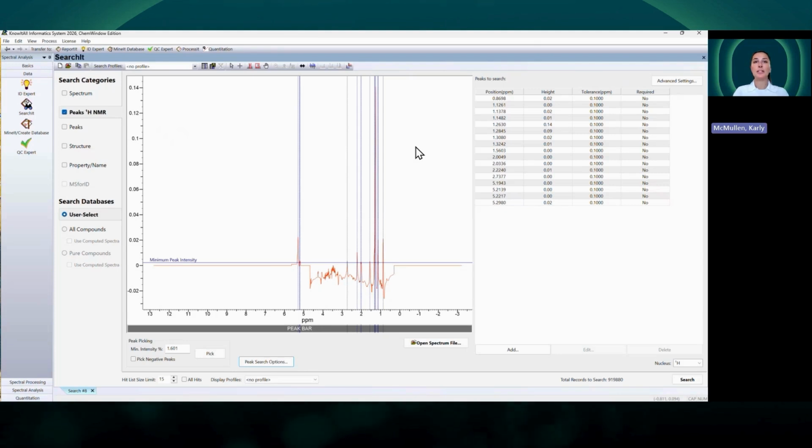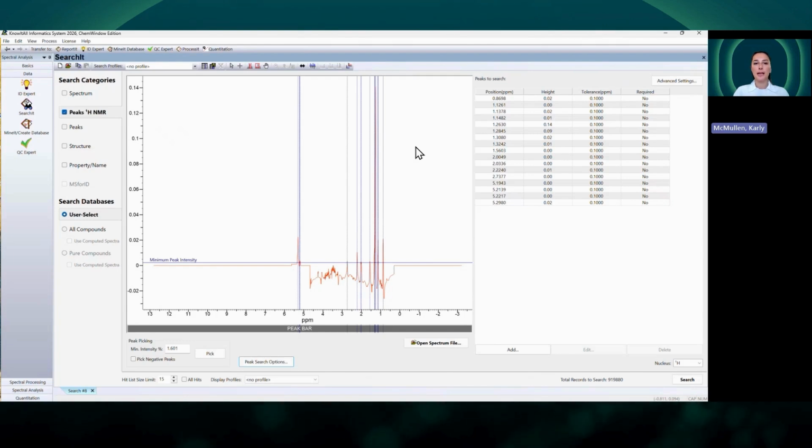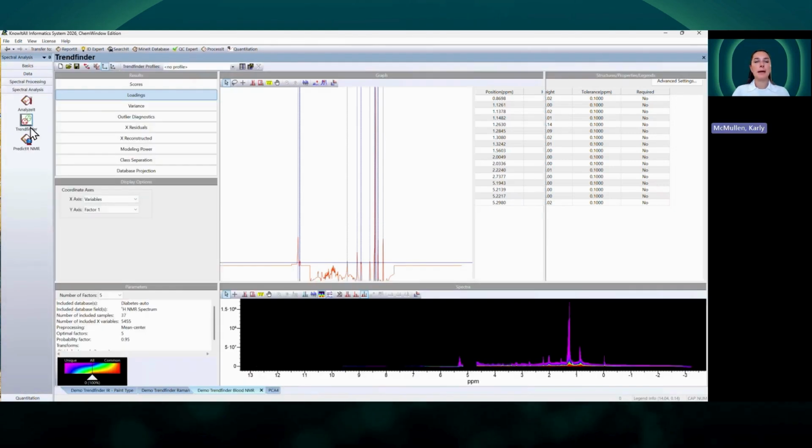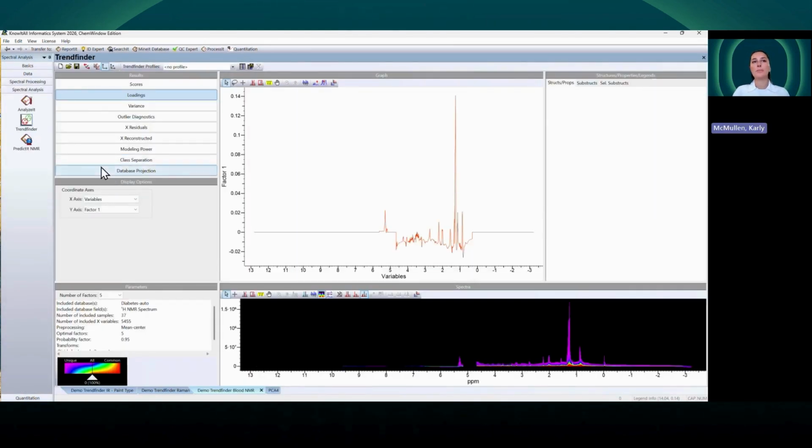So now we can go ahead and use this loading plot to see if we can match any of the strong peaks within it to spectra in our libraries. And that would be a perfect example of when you might be looking for a biomarker that's influencing the overall variance of your data set. I'm going to jump back into Trendfinder to show one other way you might load data into a PCA.